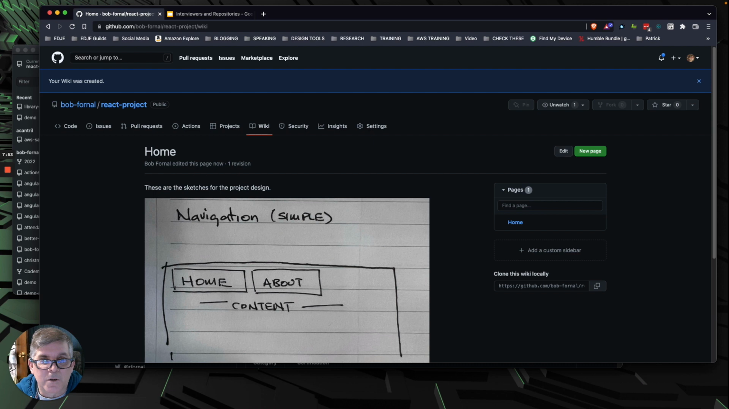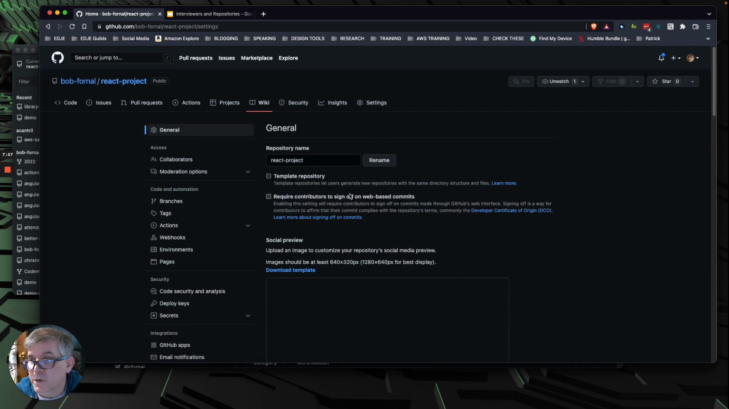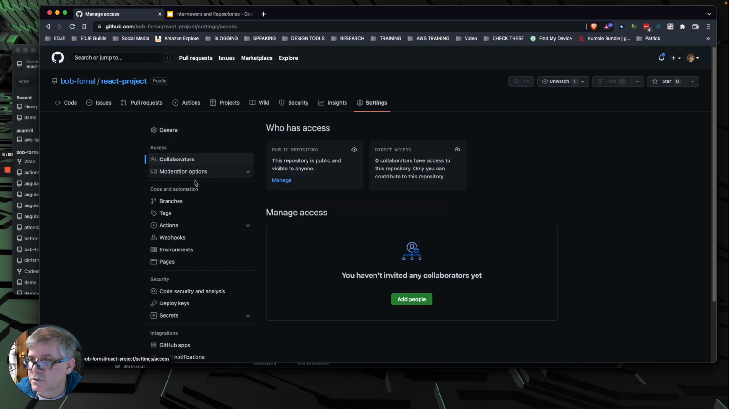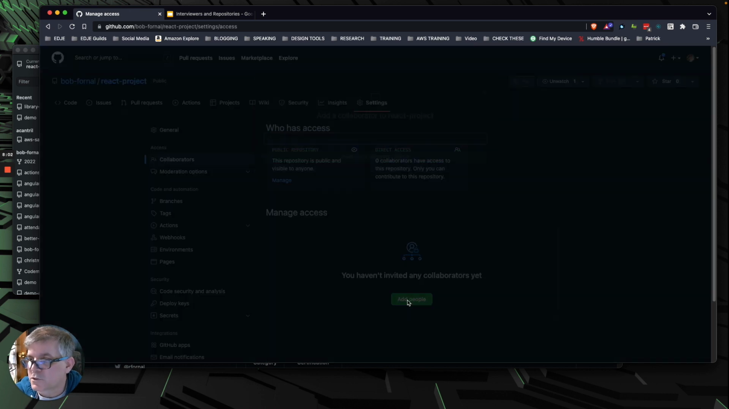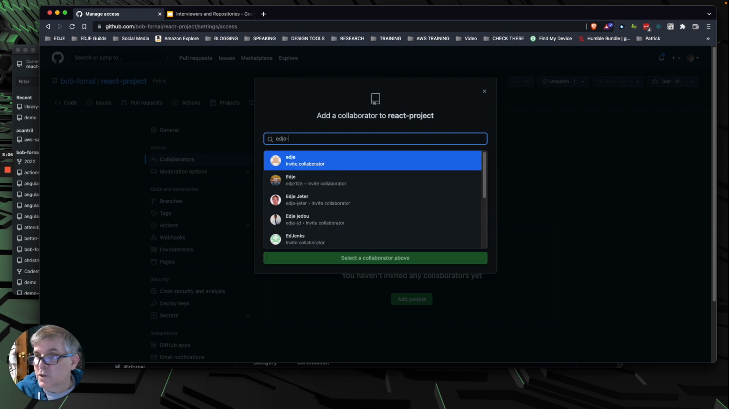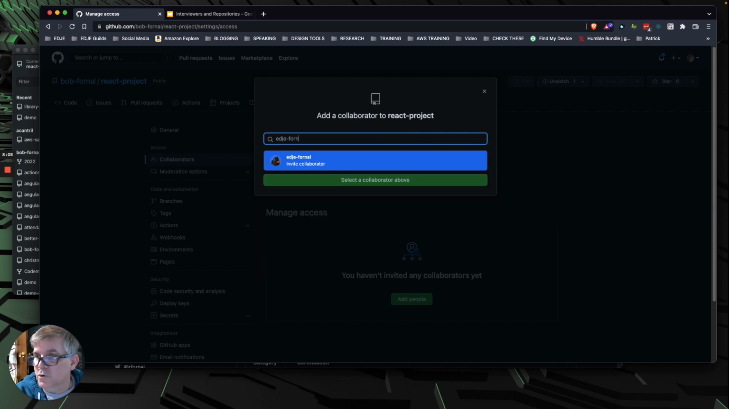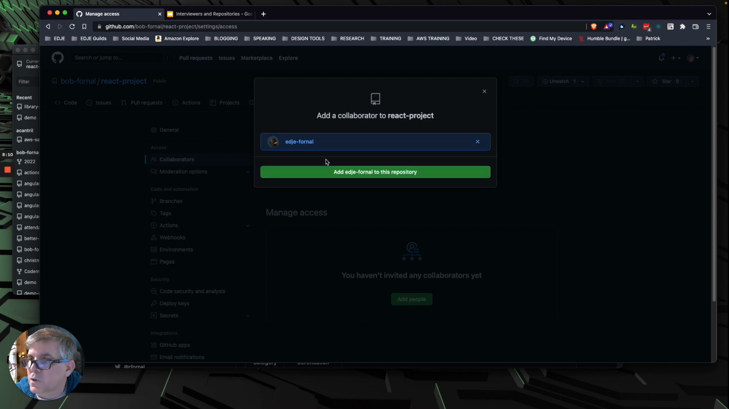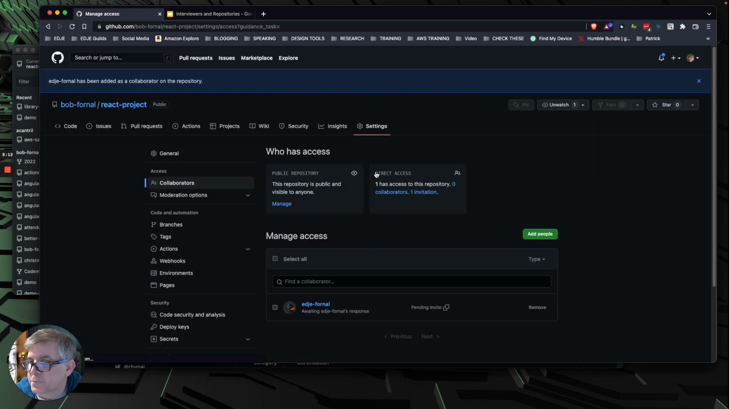Let's see. So we don't need to update the README. There is no README. We do need to, in our settings, add somebody else into the project. And if you haven't done this, when you're doing pull requests, guess what? You need to add someone else in to review your code. So this is how we add them. We add them in.